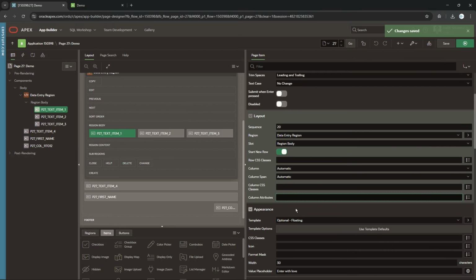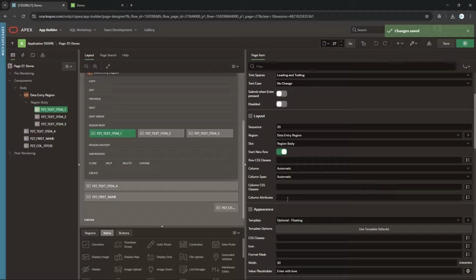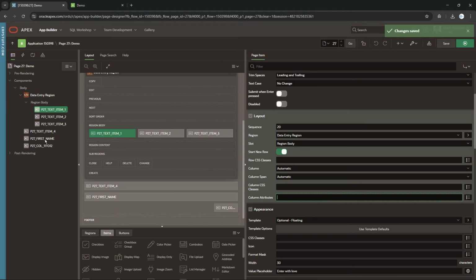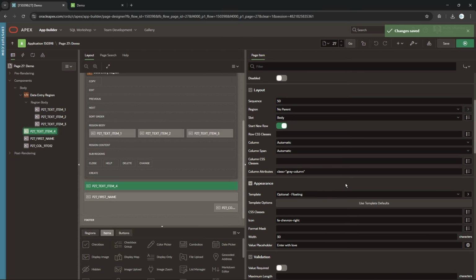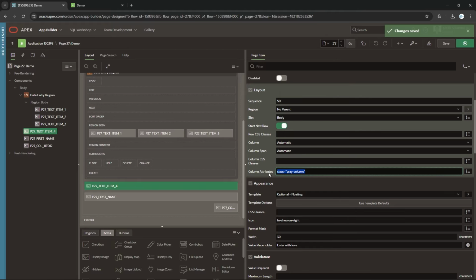So there are 10 items. But you want to distinguish 3 items with a different name or identification or class. So you can assign some CSS or something like that. So you will be giving those custom attributes here. If I show you, see here, column attributes. Class is equal to gray column. What you will do is assign this class gray column as a column attribute, let's say, for example, to 3 items. Now this gray column, let me take this one, copy.